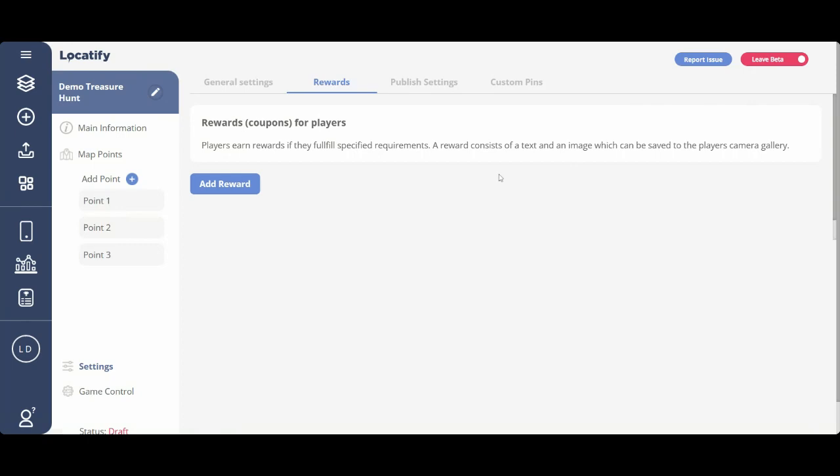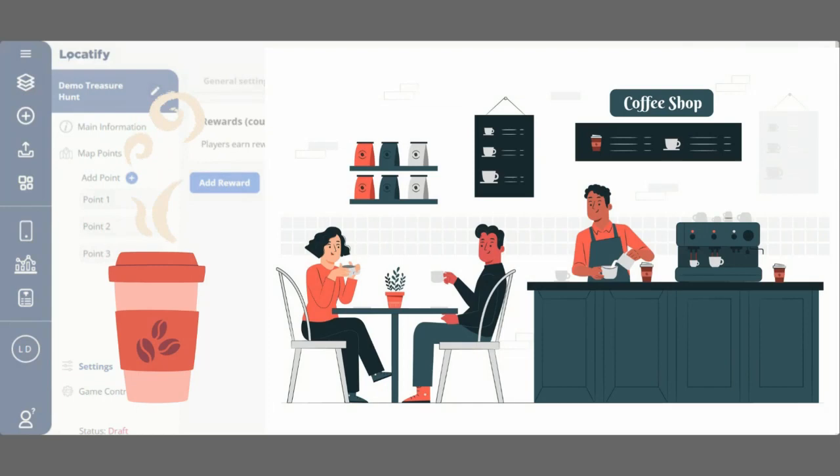For instance, if your treasure point is near a cafe, you could establish a partnership with the cafe and reward your players with a coupon from the cafe itself.